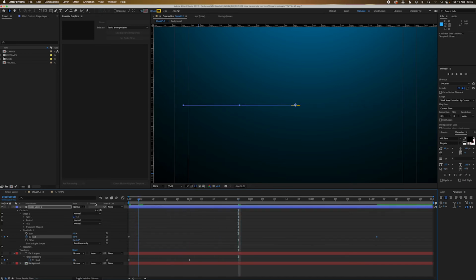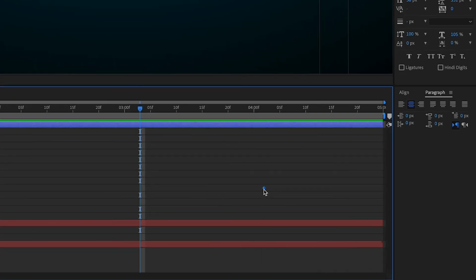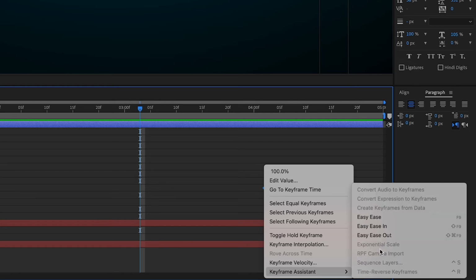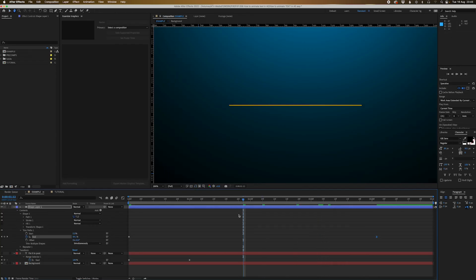You can actually pull out the line so it animates a lot longer. And if you want to be even fancier, you can easy ease the last keyframe. So we go keyframe assistant, easy ease. And it'll be a nice smooth out.